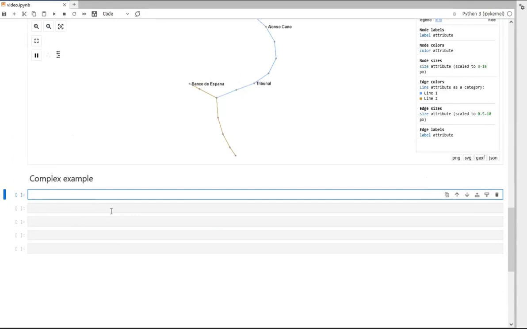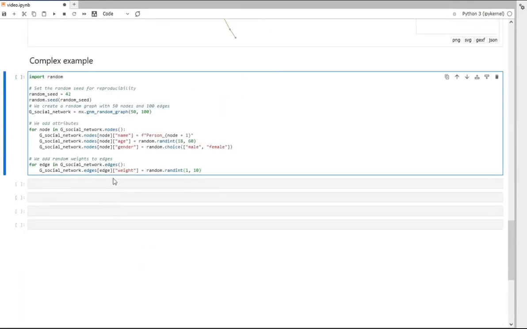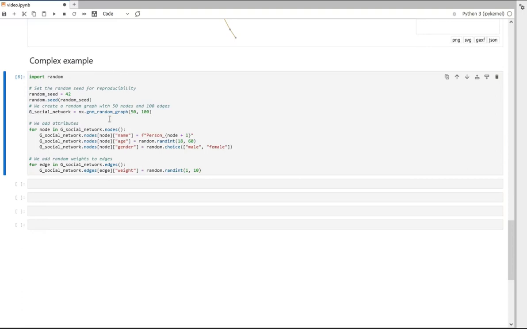So let's now see some more advanced or more complex examples. I'm going to start by creating a social network with NetworkX. This code, by the way, is from the NetworkX episode of Library of the Week, so you can go see how I did this. But basically, the network is a social network, so with people. Each node has a name, an age, and the gender, which are assigned randomly.